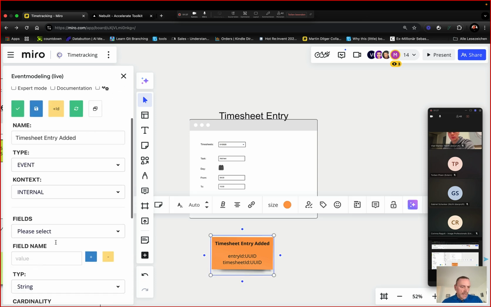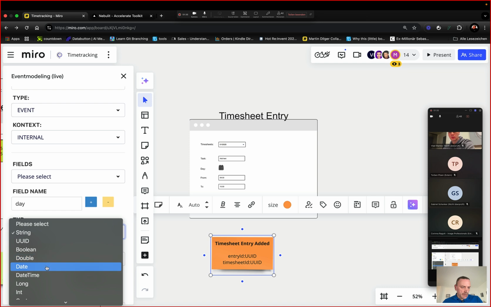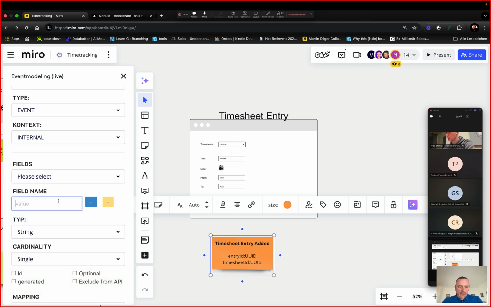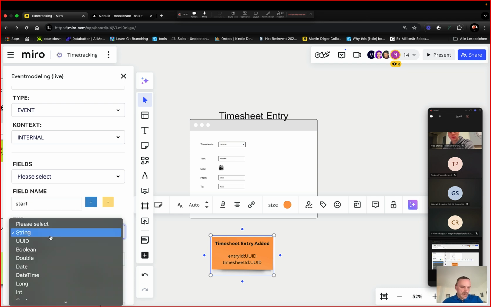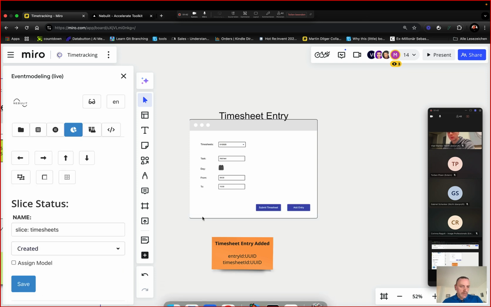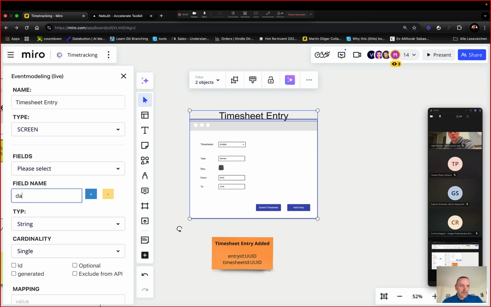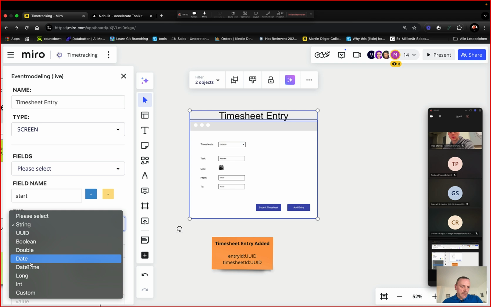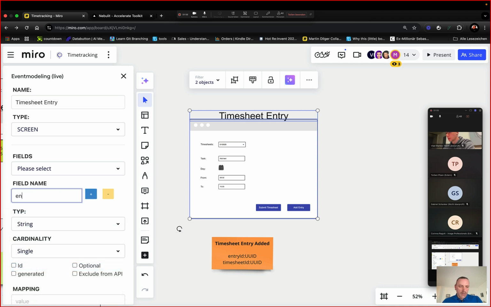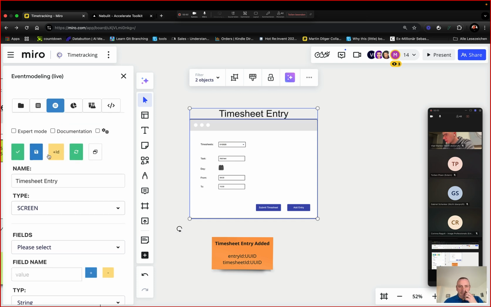All right, so we need the task. We need the day, which is of type date, for example. We need something like start, which is a time. So day, start is a date time, and end is also a date time. And we need, what was it, the task, which is a string, something like this.